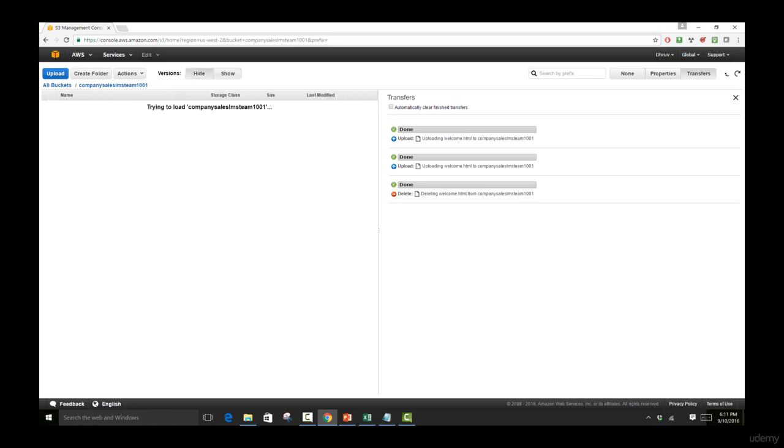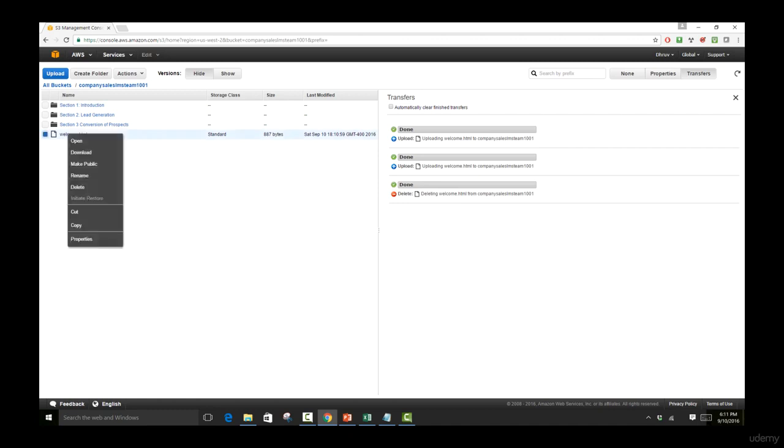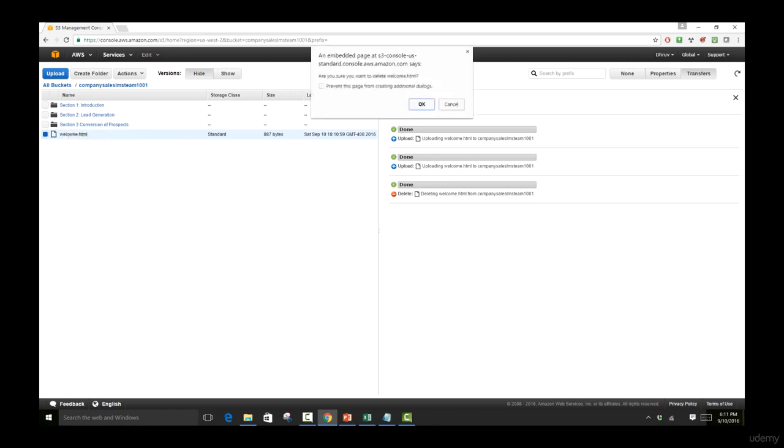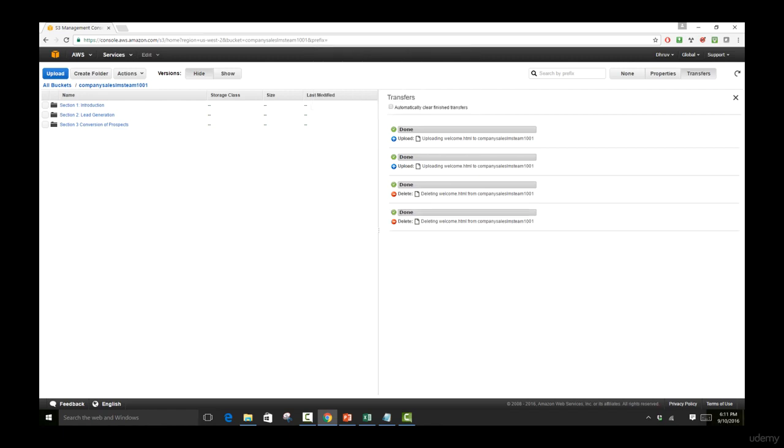However, if I hide this and come over to the original version, now if I right click and go over to delete, click OK, it's going to be removed. If I click on show, it's still here, because what it has done is just attach a delete marker, which serves as a cue for the system to make sure that this is not displayed. However, it is still going to be there when we look at the versions of previous files.